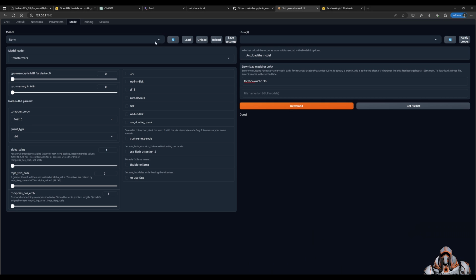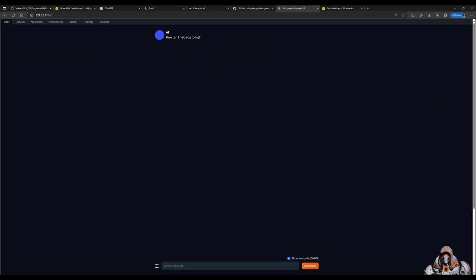So if we refresh the list, we have the model that we can choose, and then we have to click on load. So we click the load button, successfully loaded. We can go back over to the chat and we can say hello and say, what is the capital of Australia? And this is just basically an example. Alright.